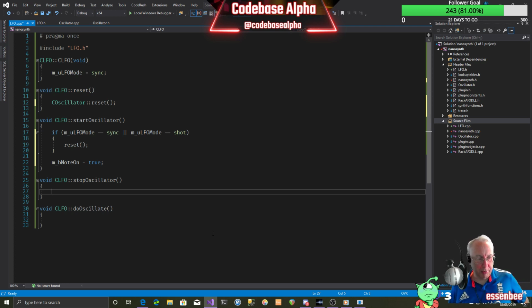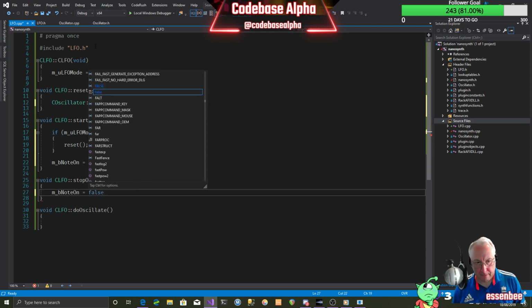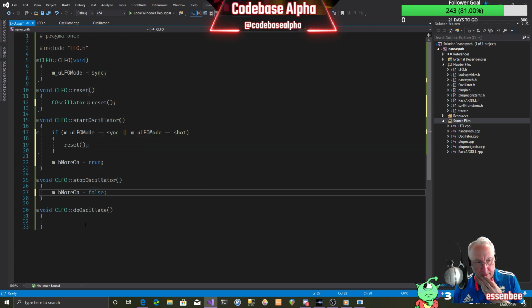So stop oscillate. Basically, we just need to clear that flag, don't we? If we set it on start oscillate, then on stop oscillate, we need to say there's no longer a note being played. Okay, so that's that. Right.